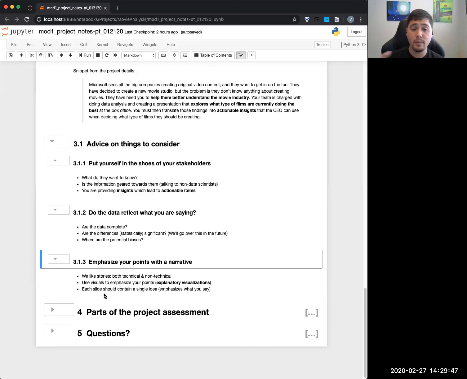Okay, and the technical part too, we'll talk more about this definitely in office hours. In your technical presentation, just because you did things in a certain order when you actually wrote your Jupyter notebook doesn't necessarily mean you have to present your notebook in that order.